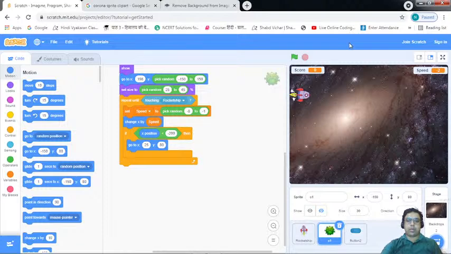Okay, so we are done with defining the code for this corona sprite. Now let's define the code for the collision part also. So if the bullet collides with this corona sprite at any point of time, what should happen? That's what I would like to define now. We can define these things inside this repeat until block only.